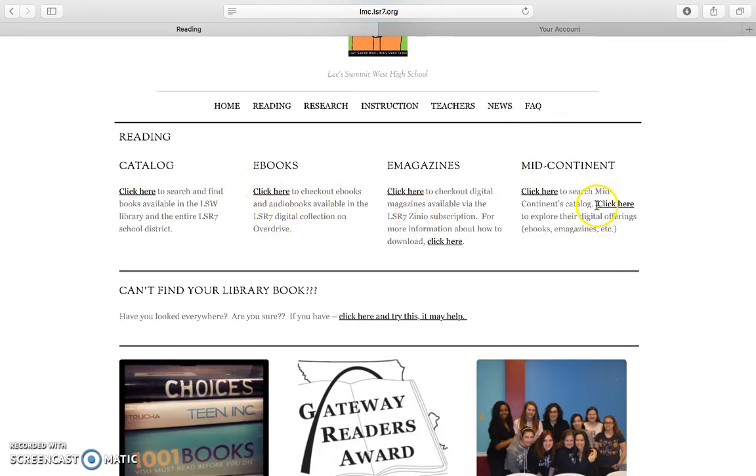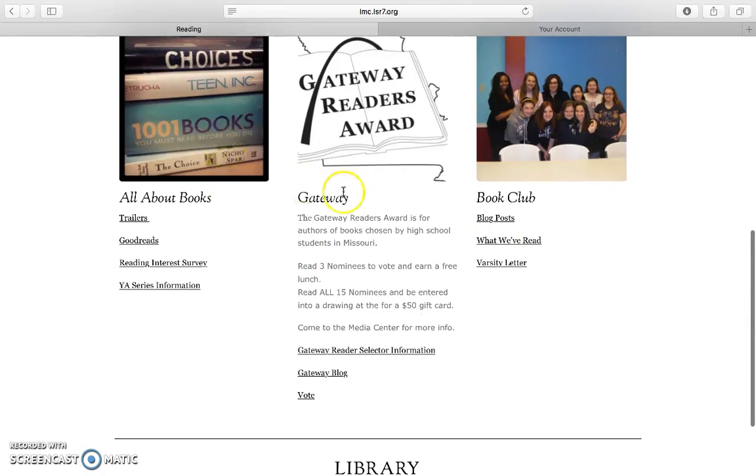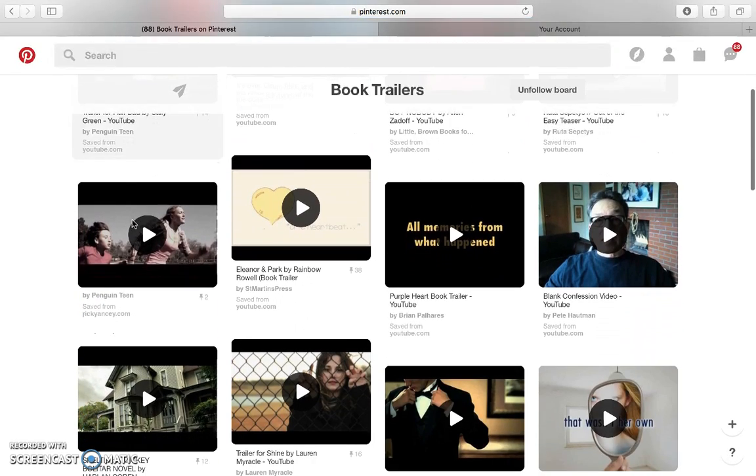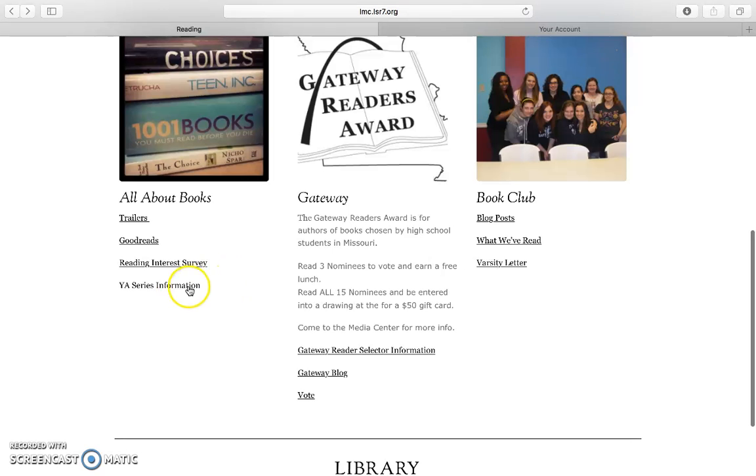They also have a link to Mid-Continent Public Library, which just helps to expand what the library already has to offer their students. As I go down, there were some really great links in here, all about books. There's a trailer link that takes you to Pinterest that has actually 51 trailers. And obviously this is Pinterest, so it's going to constantly be growing. So that's a really neat source for the students.